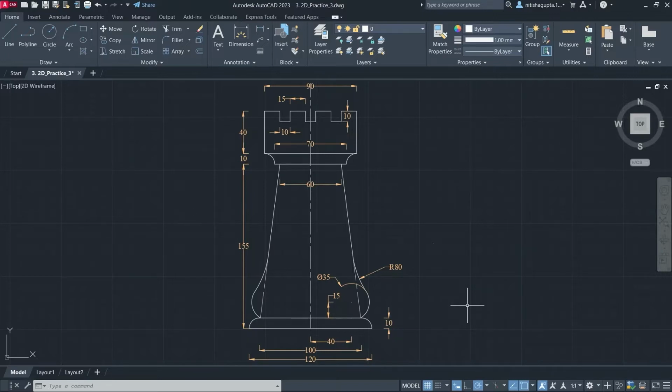Today we are going to make the Rook from chess in AutoCAD. So let's see what's there in the drawing today. Here we observe that both sides of this Rook are symmetrically divided from this line. So let's just make half of the portion and we will mirror it to the opposite side.